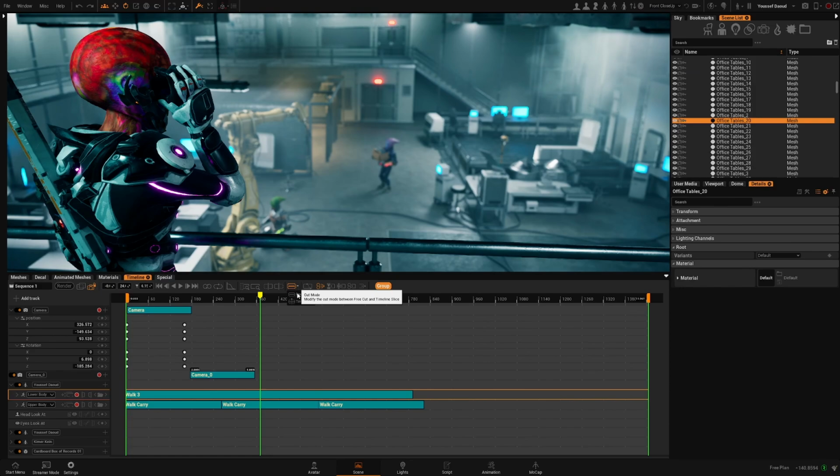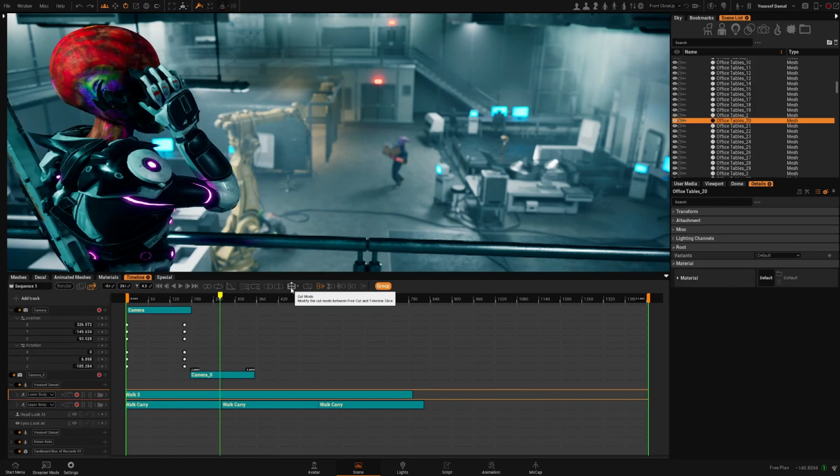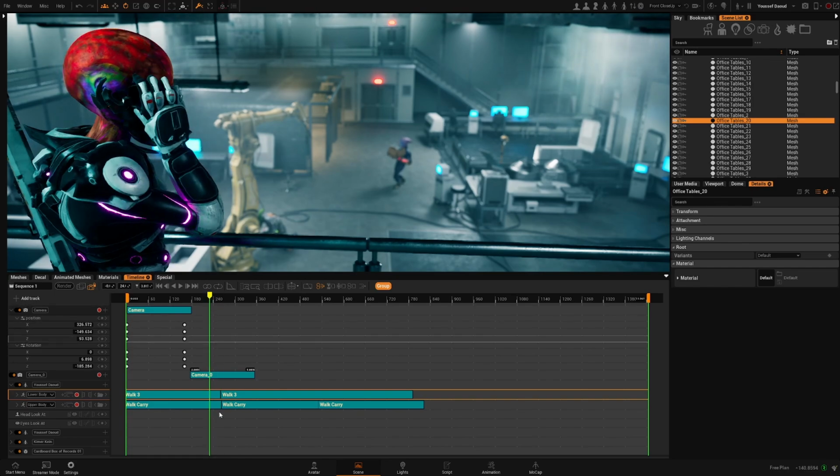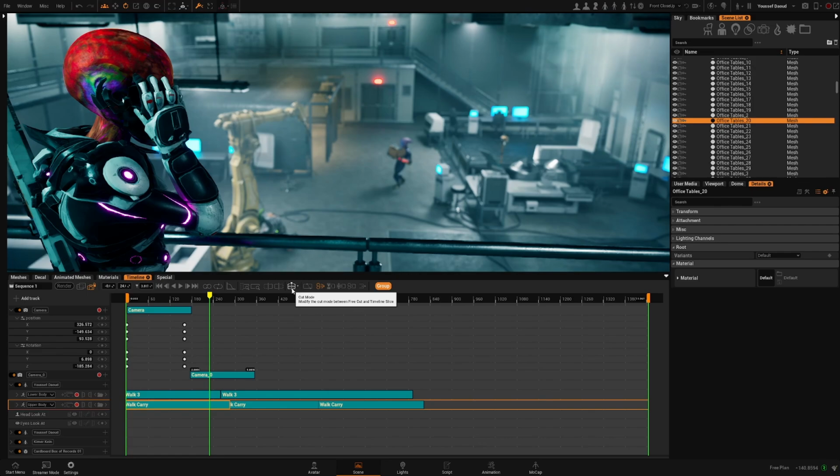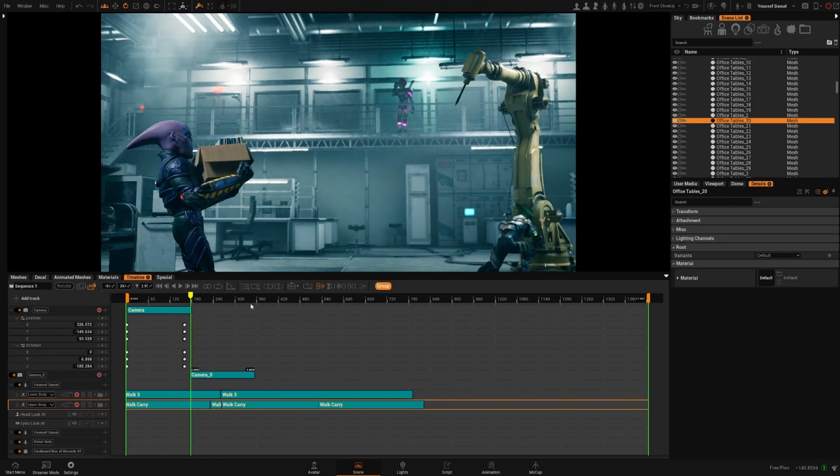And the next one is the timeline cut. Every time I click here, it will slice wherever I have the timeline header and the selected clip, for example here. Just one click and it will slice it.